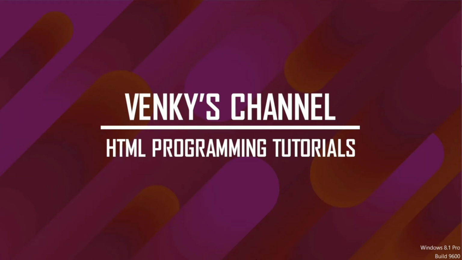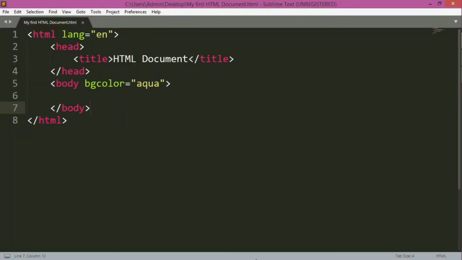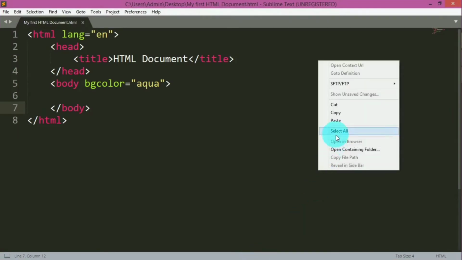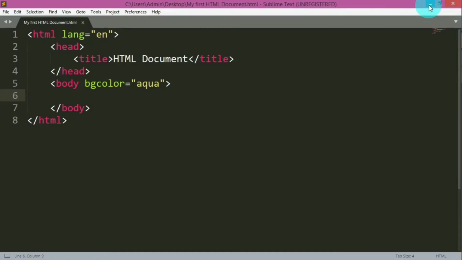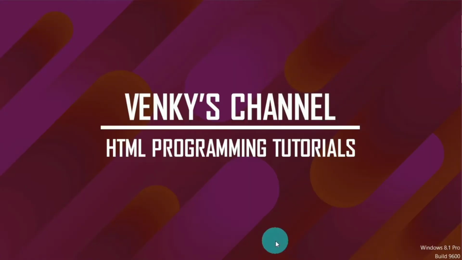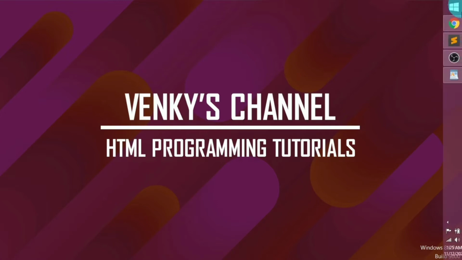In the previous video, we have learned about unordered list. Today we are going to learn about definition list. So let's open Sublime Text and open this file in browser. Now let's minimize Google Chrome and let's minimize Sublime Text too. And let's learn why are definition lists used.